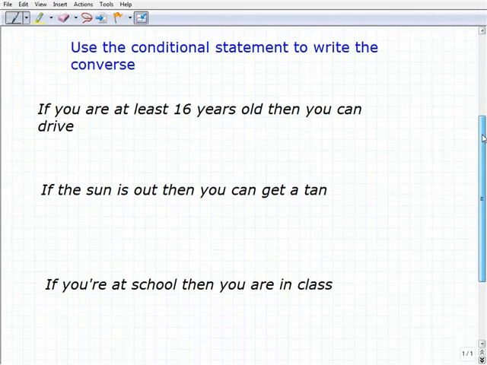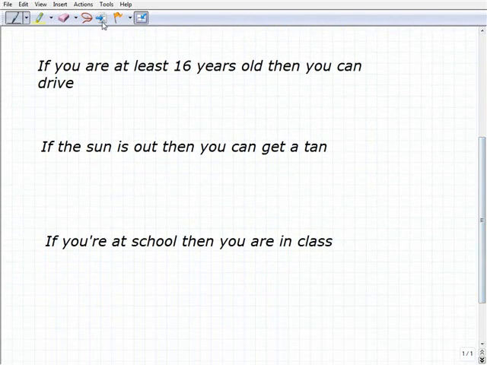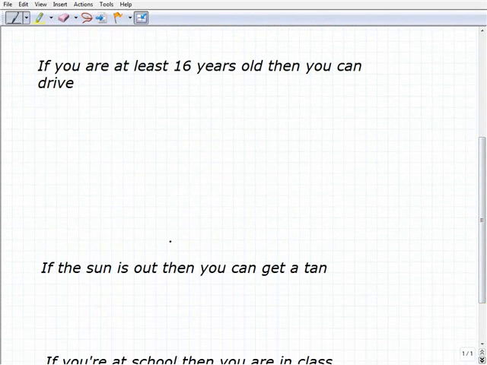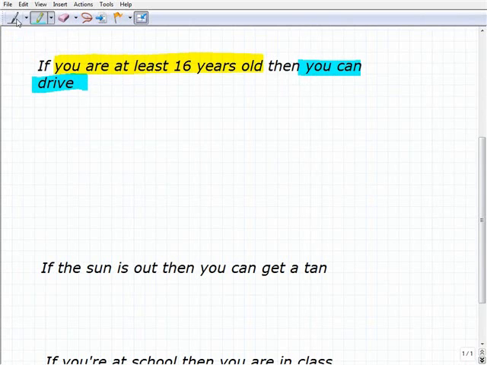If you recall from the lesson, the converse of a conditional statement is simply the statement where we switch the hypothesis and the conclusion. So the first thing you need to do is identify what the hypothesis is in the statement, and the conclusion. Here, "if you are at least 16 years old" is the hypothesis. "Then you can drive" is the conclusion.